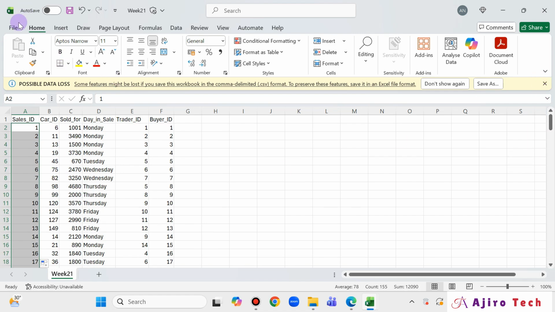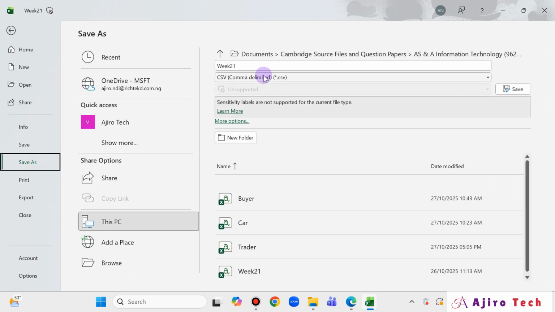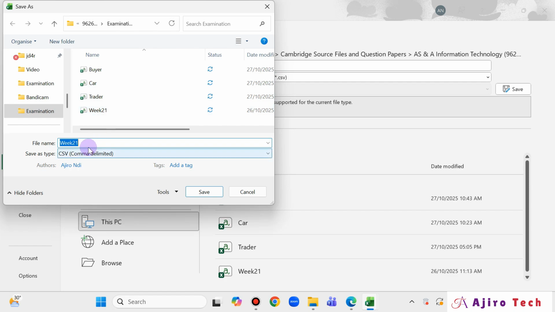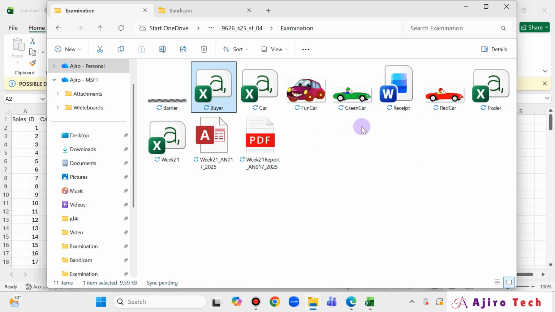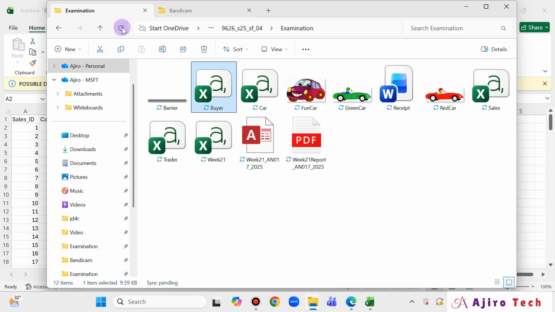Done. So now I can click on file, save as, click on browse and save it here as sales. This is going to be saved as CSV, sales, and click on save. So now if you come here, you see that we have the buyer, the car, the trader, which are the three tables, and then the sales that is going to be linking these whole three tables together.